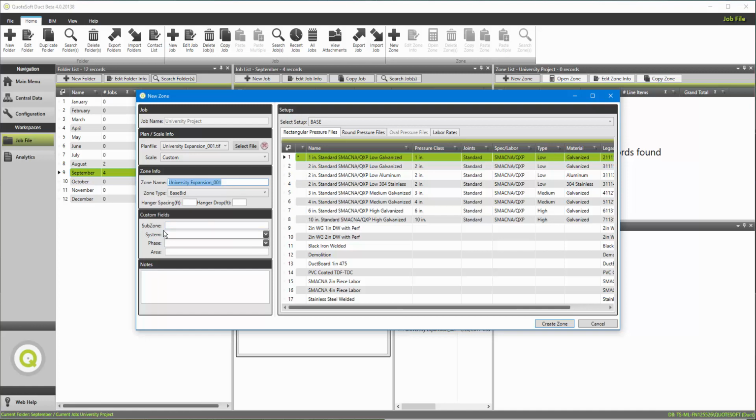You can then put in what your starting custom fields are if you know what the scope information is going to be. Otherwise, you can wait till you reach your takeoff screen. To the right, we have the setups. So now let's choose our rectangular pressure file. The star in this column means that this pressure file is set up to be your default.